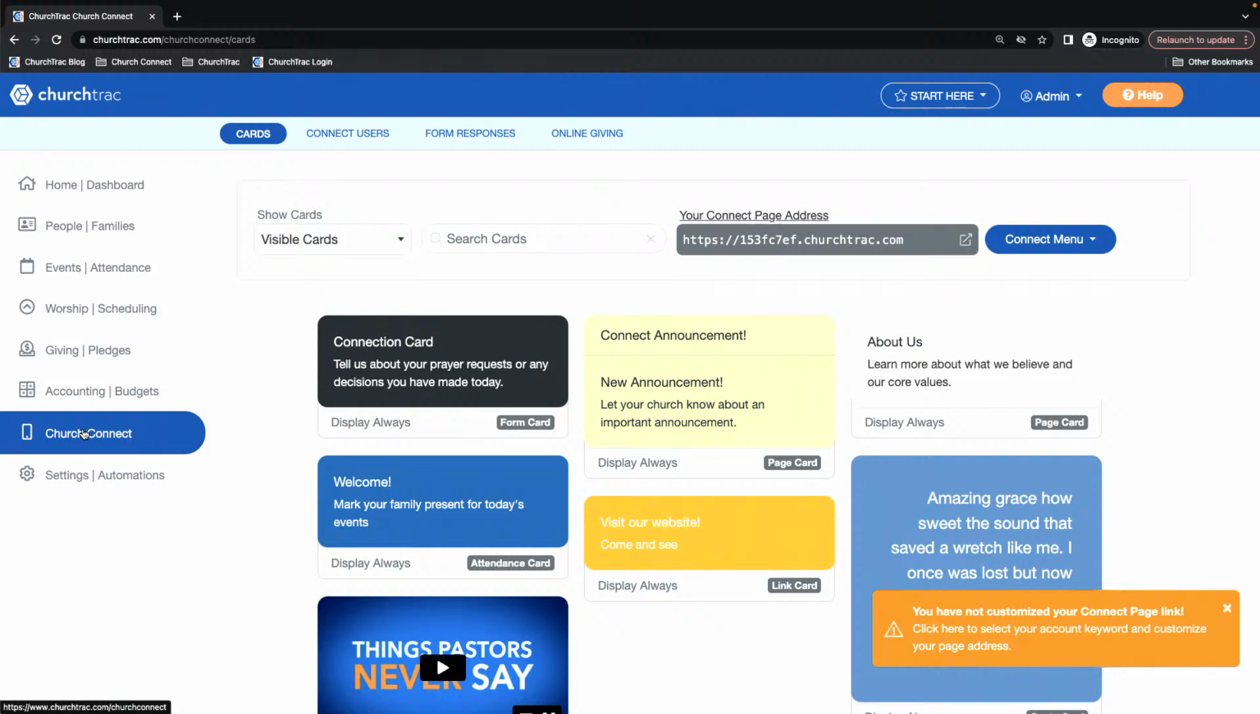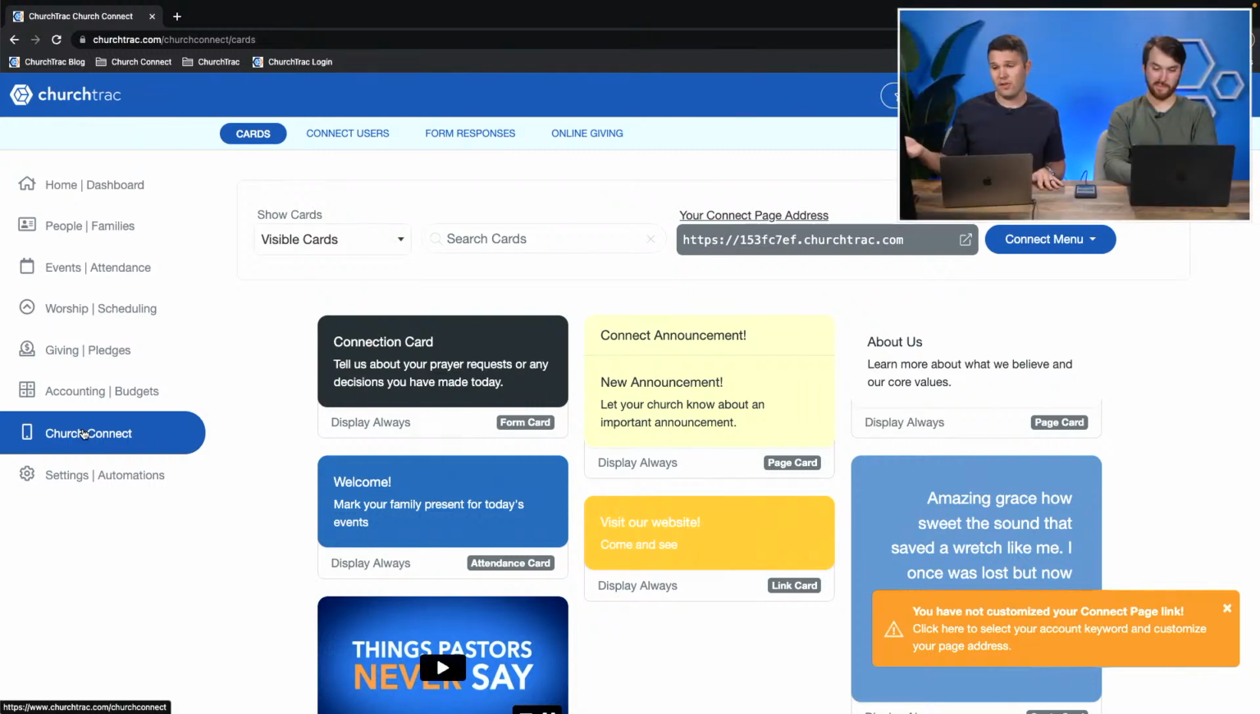Now, if you do not see this screen, one of two things could be going on. One, you may not have the user permissions to be able to see that screen, so you'll need to have those user permissions. And then if you don't see it, but you've been with us for a long time, it could be that you're on an older plan that doesn't have access to Church Connect. So just reach out to our support team and we'll help you out with that.